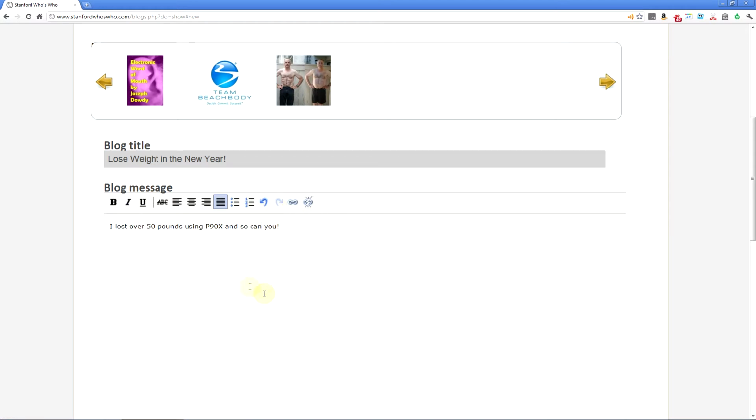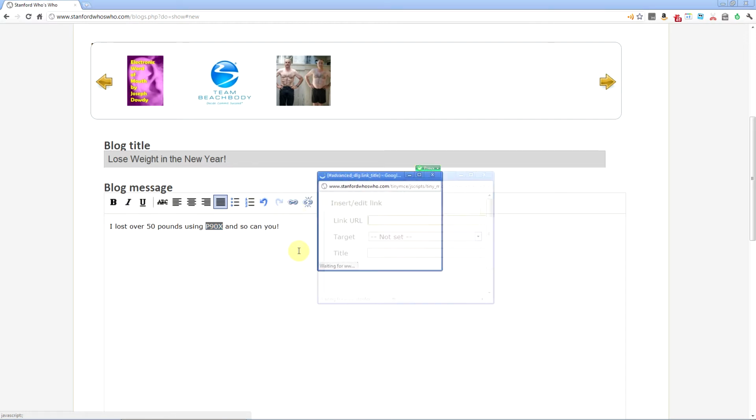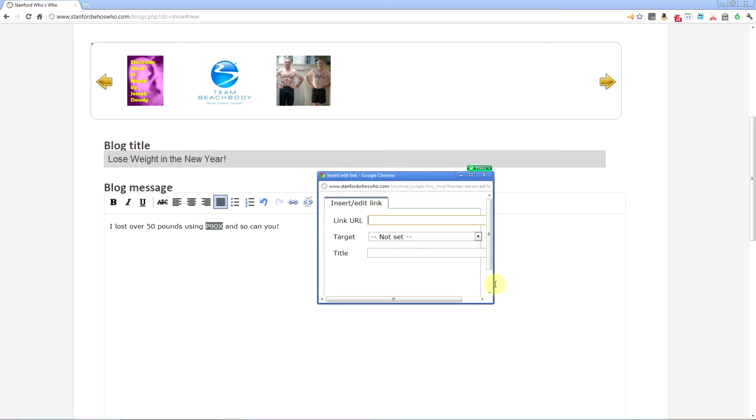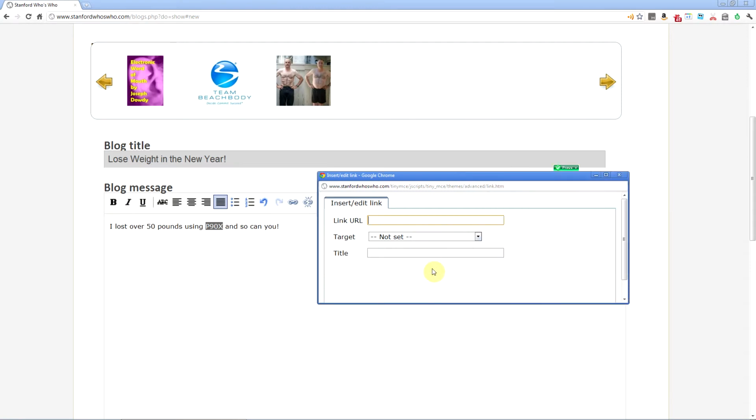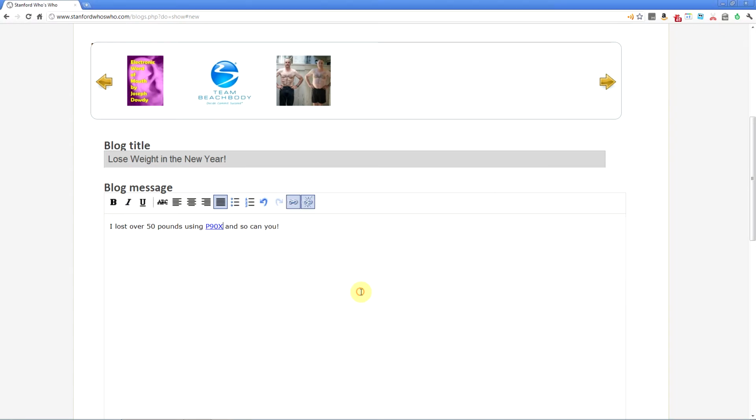In addition, you can also make a hot link any way that you like. For example, all you need to do is select the text that you want to link, click the chain link that represents a hot link, and then when the dialog box opens up, all you need to do is put in the link URL, such as http://beachbody.com, which is the company that makes P90X, and then click Insert.